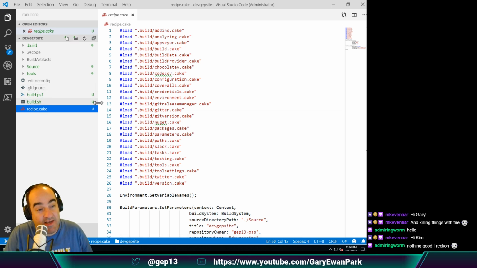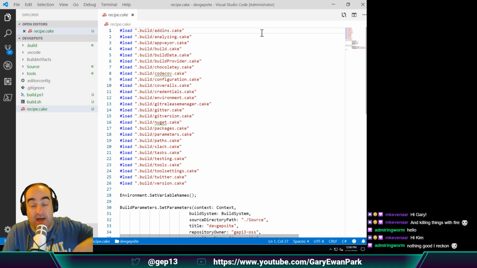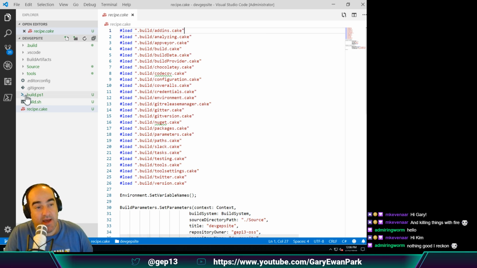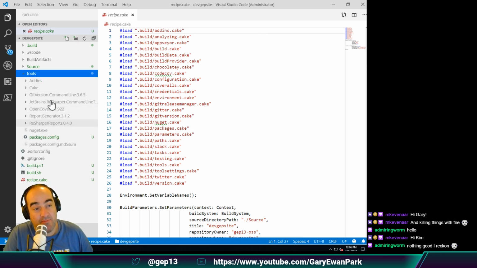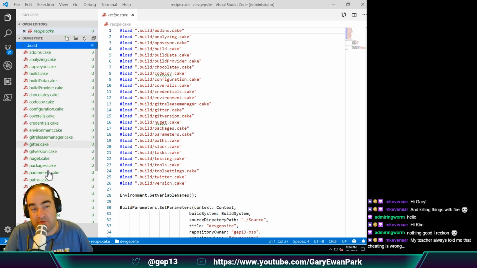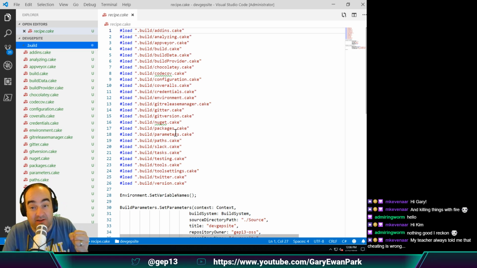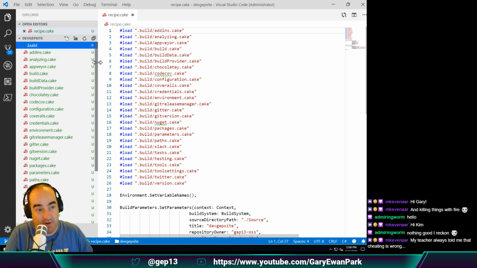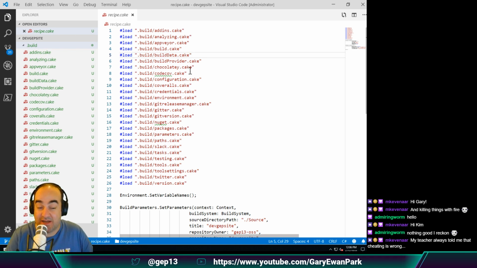I've removed the preprocessor directive that I had in here before, which was to download and extract cake.recipe, and I've also removed that from the tools folder where it got extracted. I've basically taken all of the files that were in the cake.recipe content folder and put them into this .build folder up here. And then I've just started deleting stuff, right?